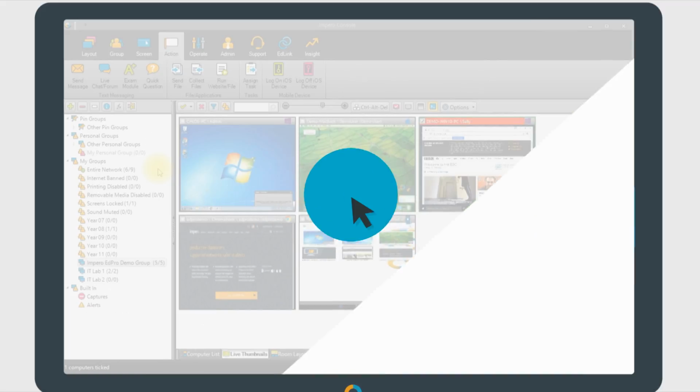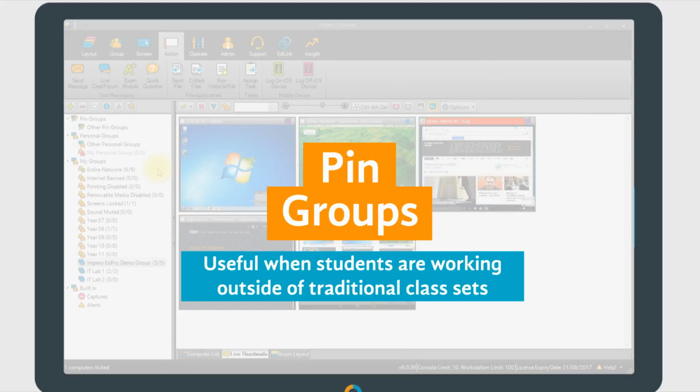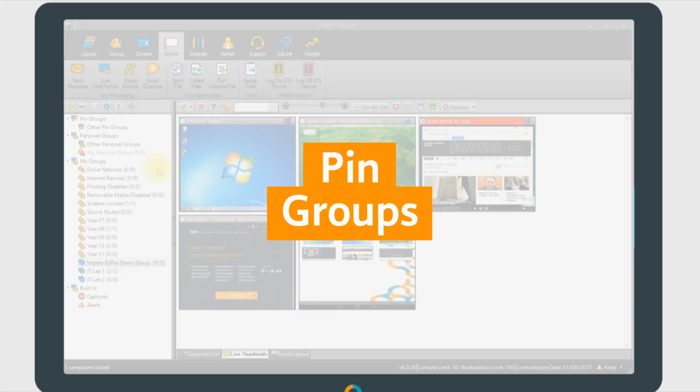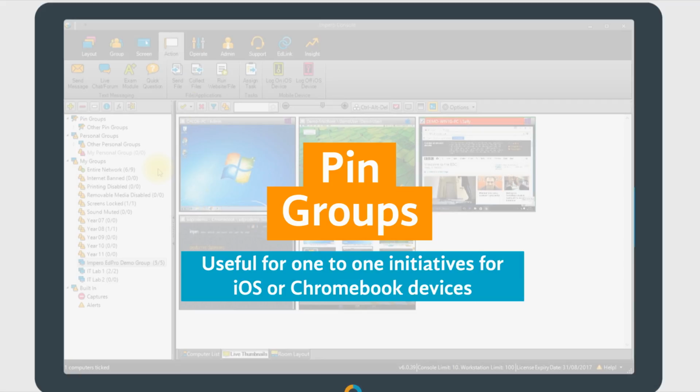One of the ways you can save time involves the ability to create dynamic or static pin groups for students to join. This is useful, for example, when students are working outside of the traditional class sets in project-based learning or in mixed ability groups. It's particularly useful when we have one-to-one initiatives for iOS or Chromebook devices where they are not grouped together in the traditional sense.